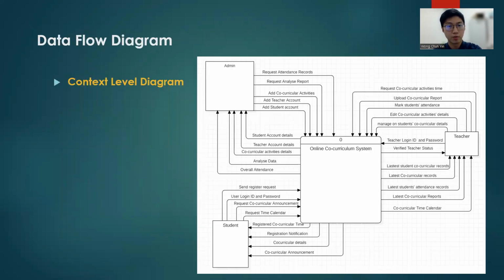Next, the data flow diagram is also used in the design of the system. Here is the context level diagram, which consists of three entities in this system. They are admin, students, and also the teachers. We can see that the admin has functions like request attendance record, request analyze report, and also add co-curricular activities, teacher accounts, and students.